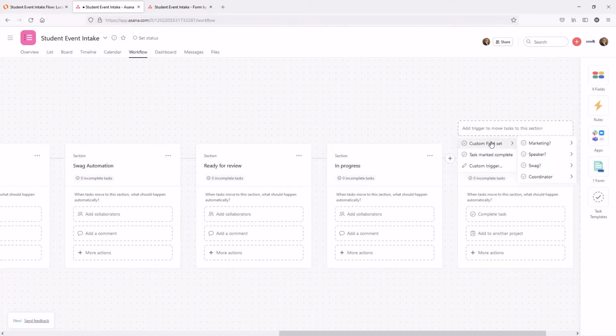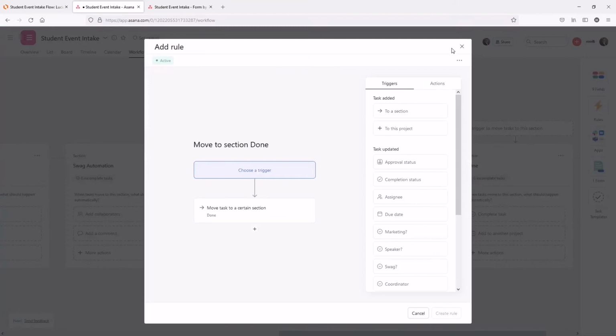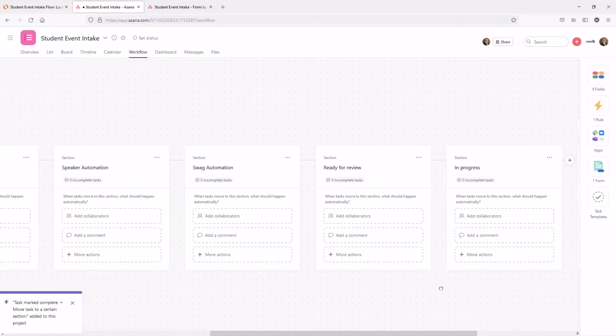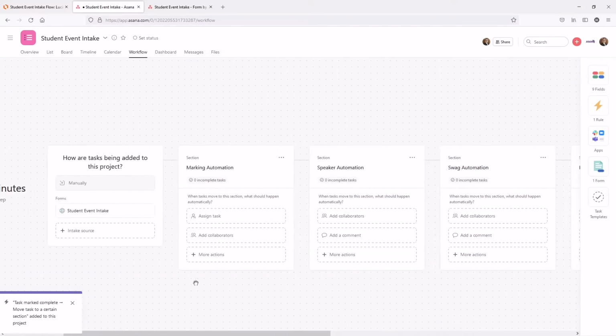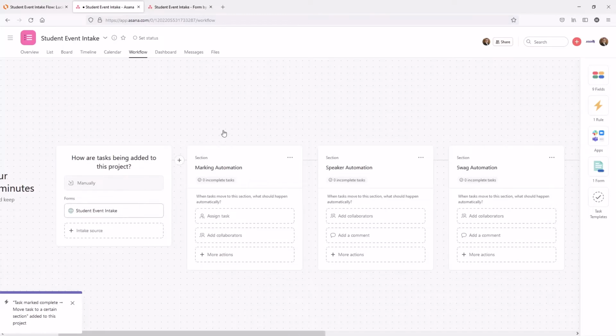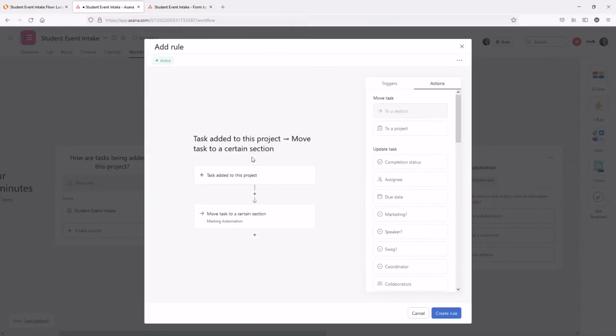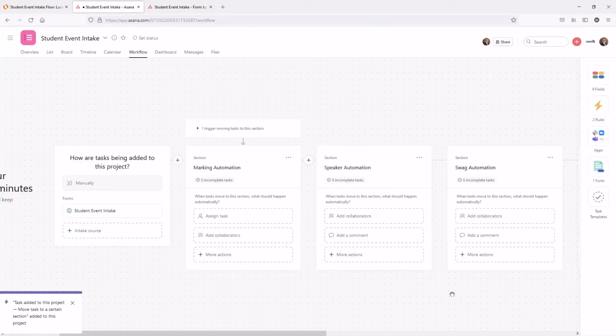I could go in here and add a rule that says, done, our standard task marked complete, move to done. That's a nice rule to have. Well, let's focus on here. A new task comes in. I want to move it immediately to marketing automation because we're going to run through marketing automation, speaker automation, swag automation, and then it'll be ready for actual human review. So task added to this project, add it straight to marketing automation.